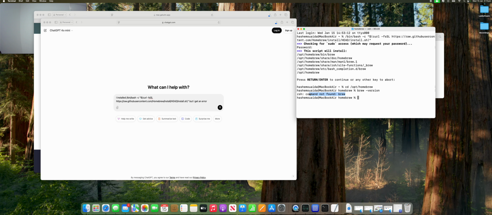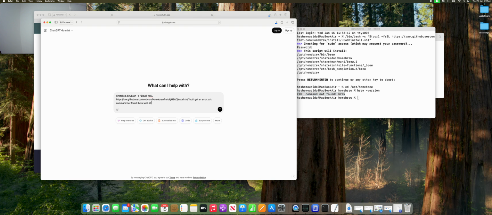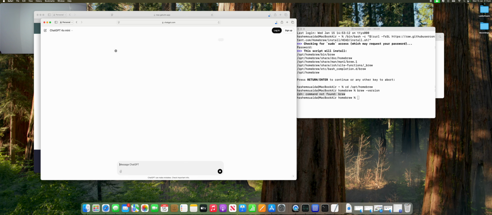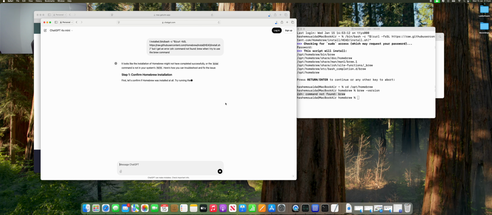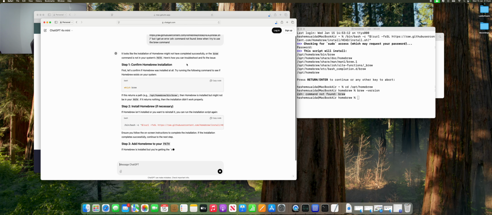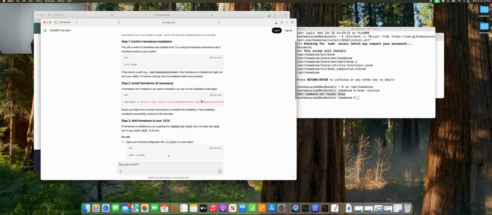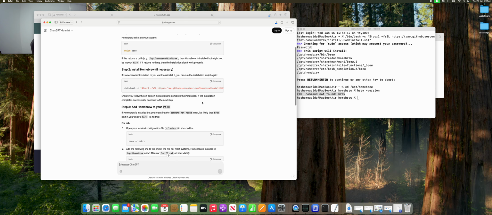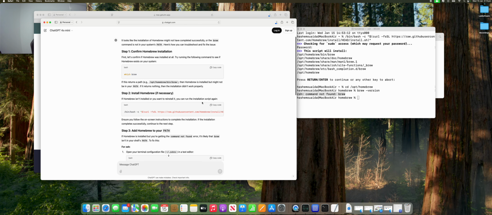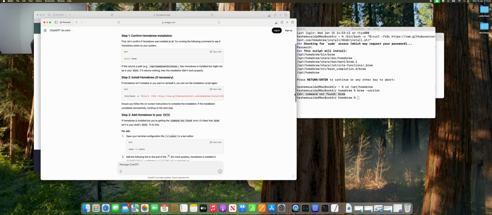We'll copy that. When I try to use the brew command, let's see what happens. That's what ChatGPT tells us. Might not have completed successfully. Okay. All right. Nope. All right. This is some clues here.